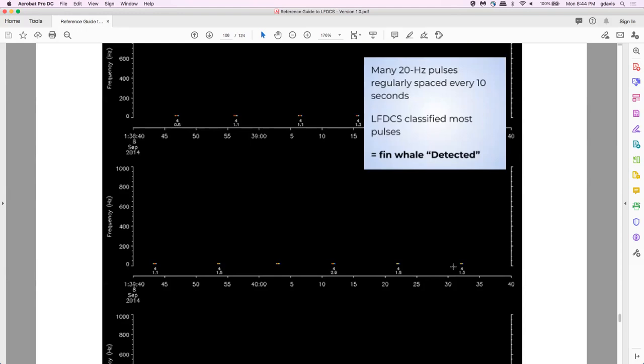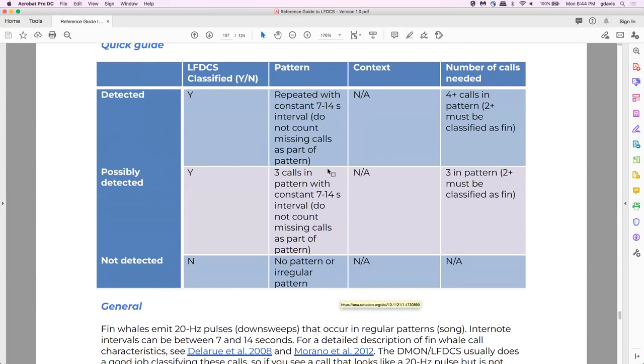So going back up to the quick guide here, we look for at least four or more classified pulses in a row.